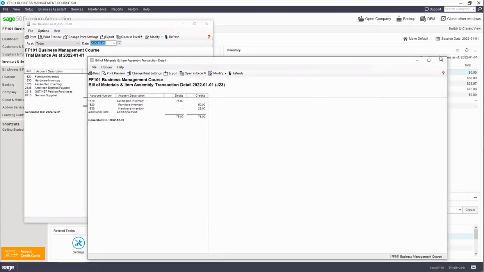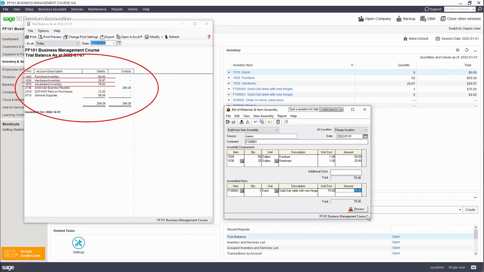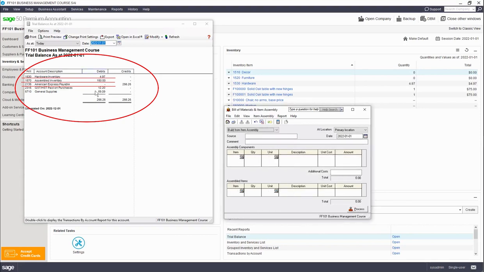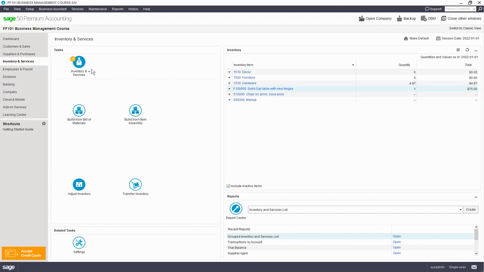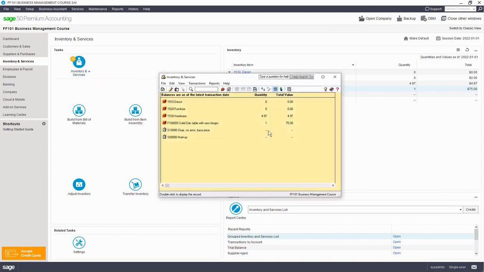Now we'll process. Notice how these went from $75 to $150. The $25 is gone, and this is back to the $497. From this screen, you can run your inventory value report for doing inventory.